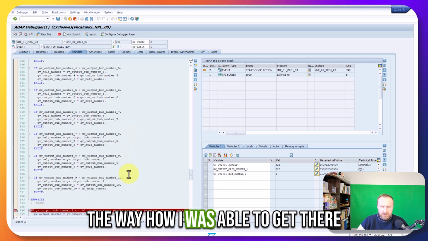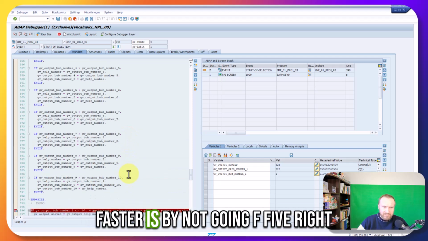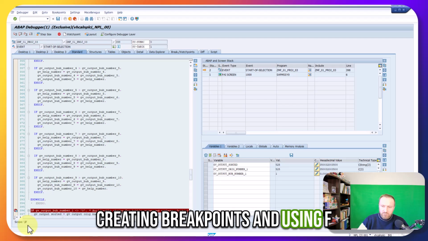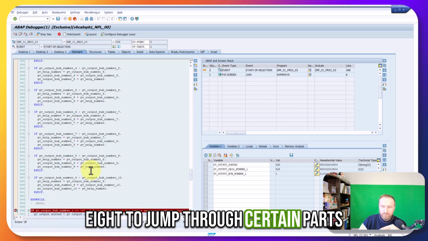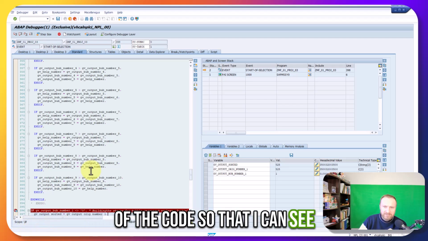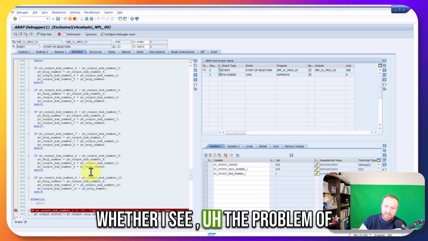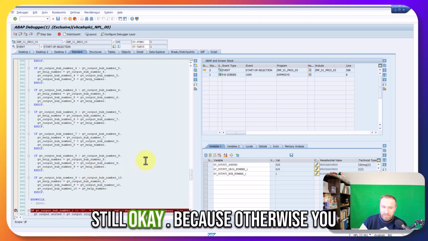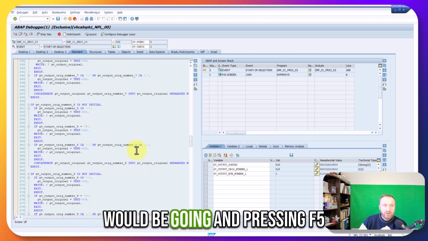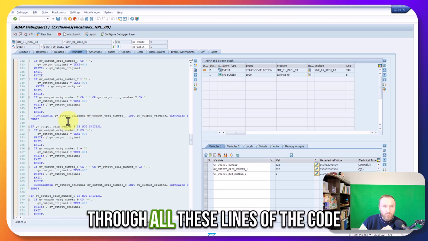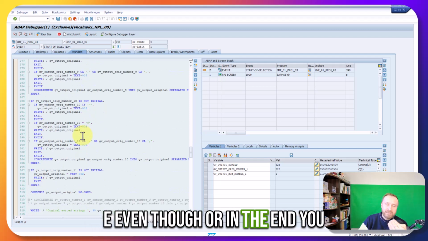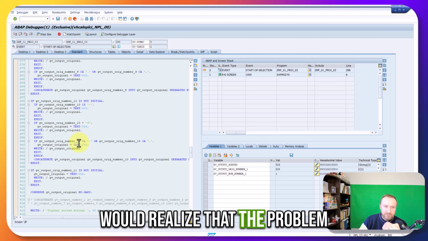And the way I was able to get there faster is by not pressing F5 right from the beginning, but creating breakpoints and using F8 to jump through certain parts of the code, so that I can see whether the problem starts to occur or if the code is still okay. Because otherwise you would be pressing F5 through all these lines of the code, and in the end you would realize that the problem didn't occur.